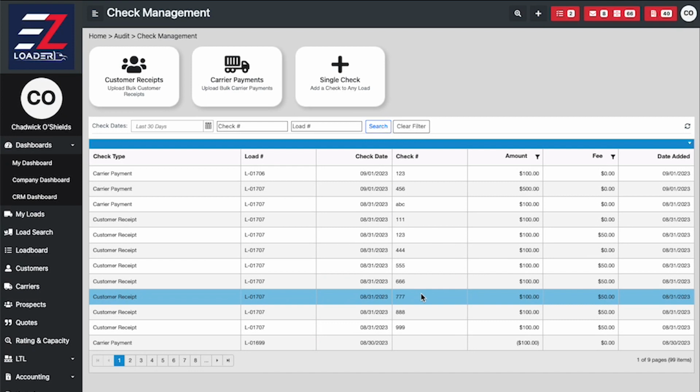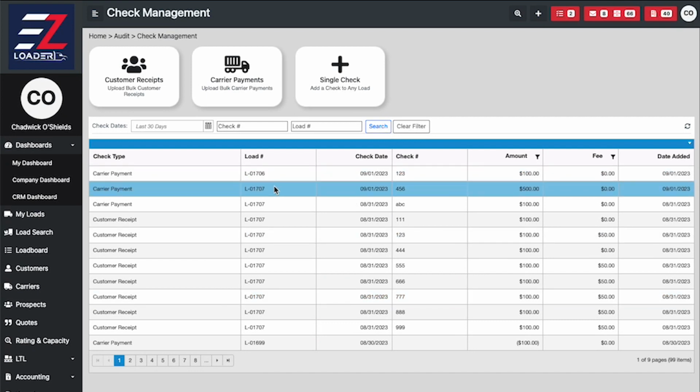Now you can close the window there, and you can see the records of what checks were recently uploaded into the different load profiles.